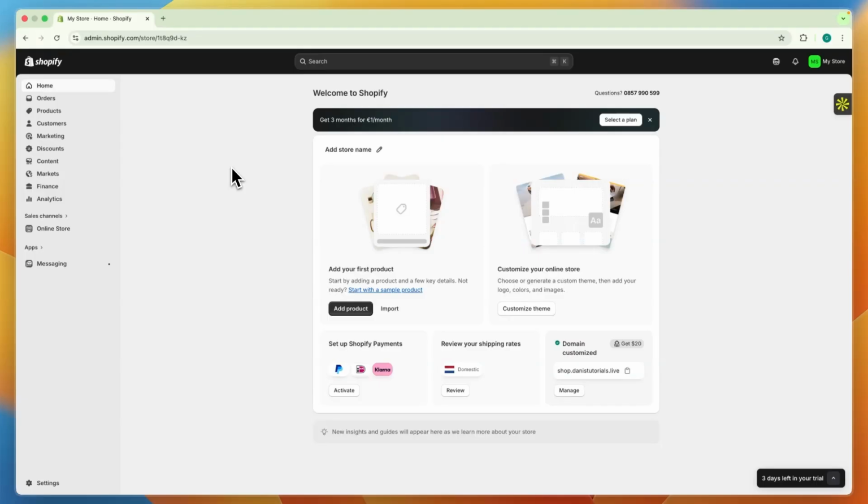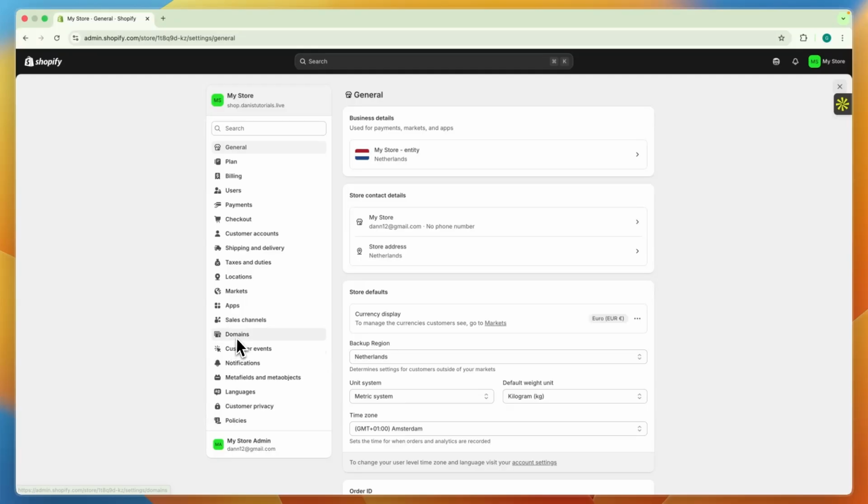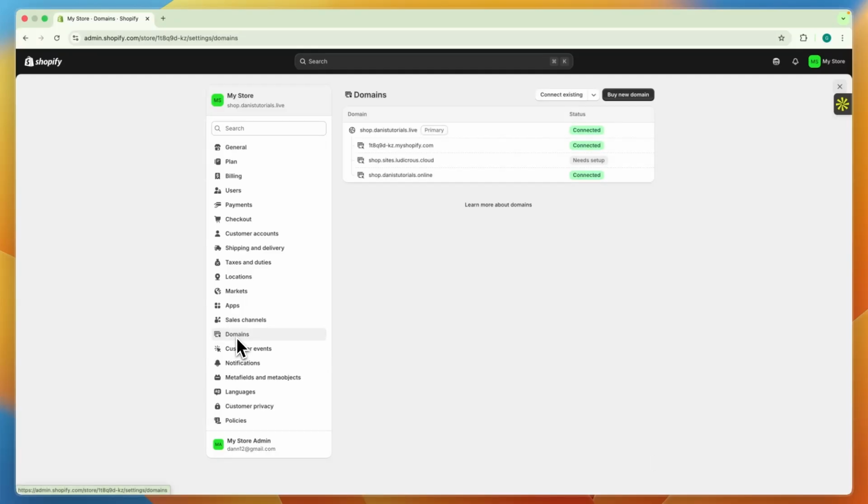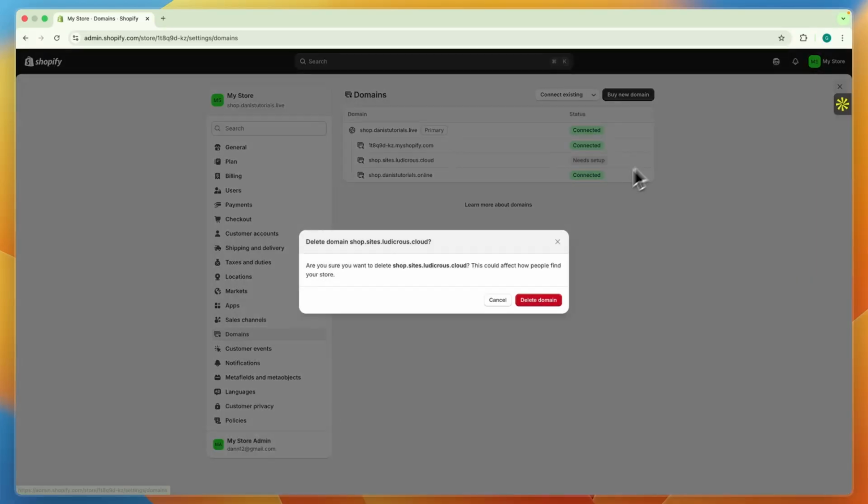To do this, go and open up your Shopify dashboard and go to Settings in the bottom left. Now here, go to Domains, and you will find your domains. So here I have my primary domain, and then I have some subdomains. Now, for example, for a subdomain, you just hover over it and click Delete Domain.